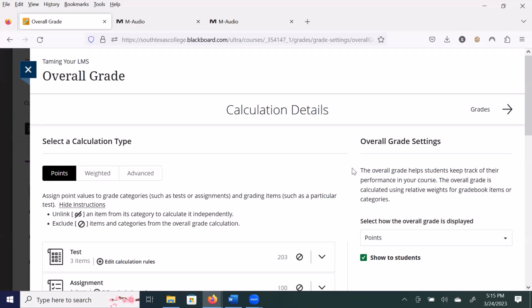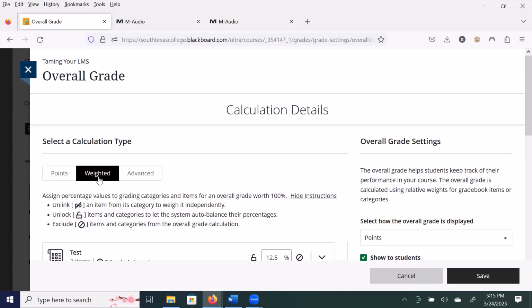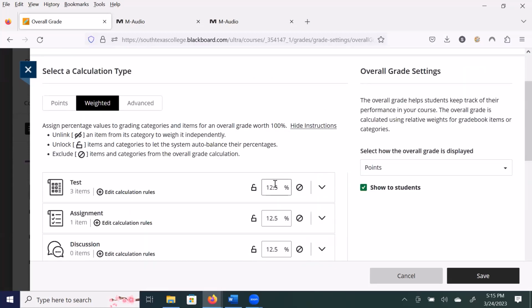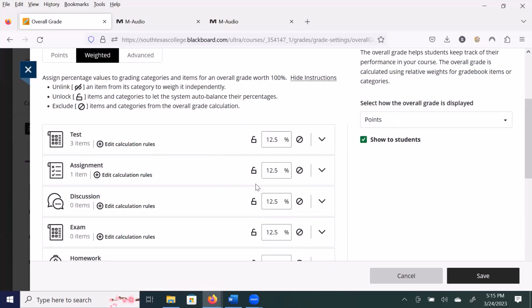So here again, normally it might be in weighted. Or if you never set it up, you're going to get a slightly different page. It's going to ask you to set up: just click on points, weighted, or advanced. If there's something set up like I have here, then you will get this specific screen. Once you're here, notice right now it's in percentage, so this is going to be your categories with the percentage for each category.